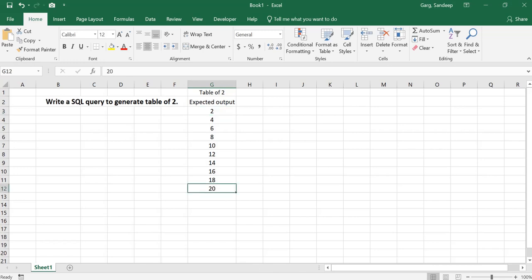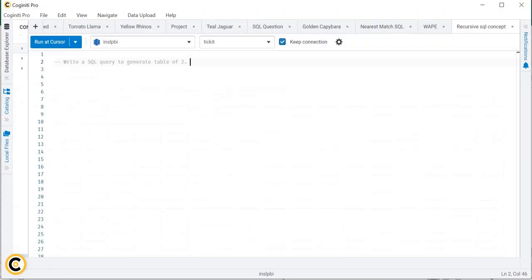Okay. Now let's jump to how we can solve this problem statement. So we are going to use a loop over here. We have to generate a loop to get the output, because we don't have any data.